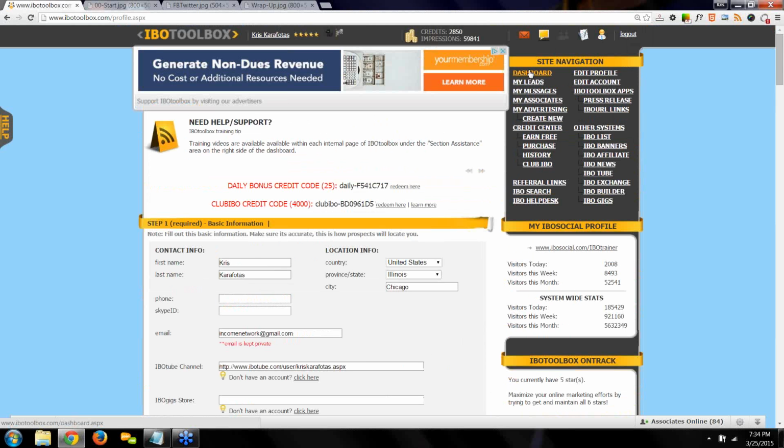This is kind of how IBOtoolbox knows that your profile is completed. If you don't return to the dashboard, then you don't get those credits until you log back in. So if you have referred somebody to IBOtoolbox, then in your welcome message to them, make sure you tell them that. Make sure after you complete your profile to return to the dashboard, because if they don't, then you don't get your referral credit. So it's really important that you show them the right way to do things.